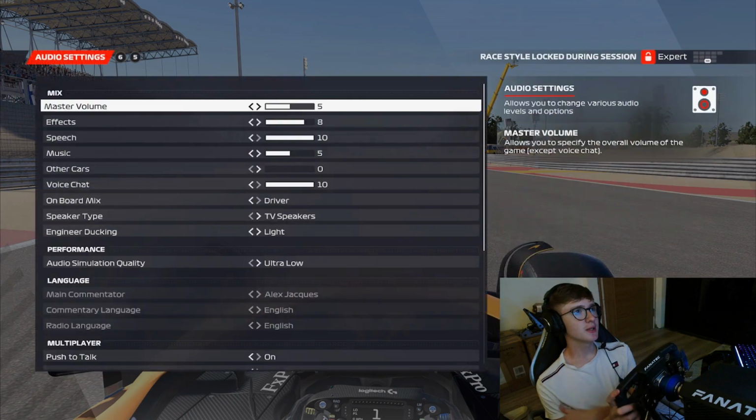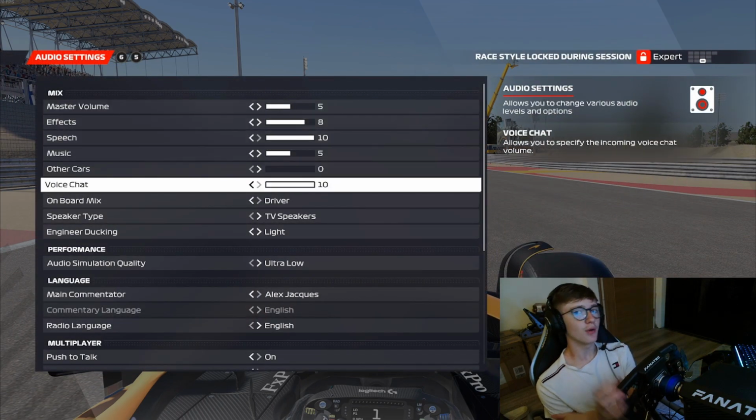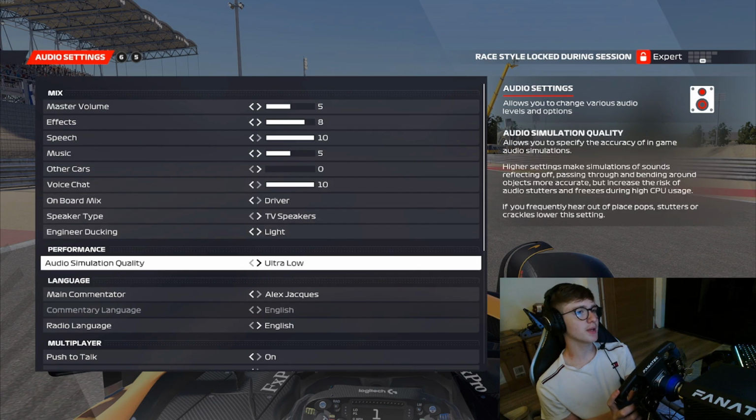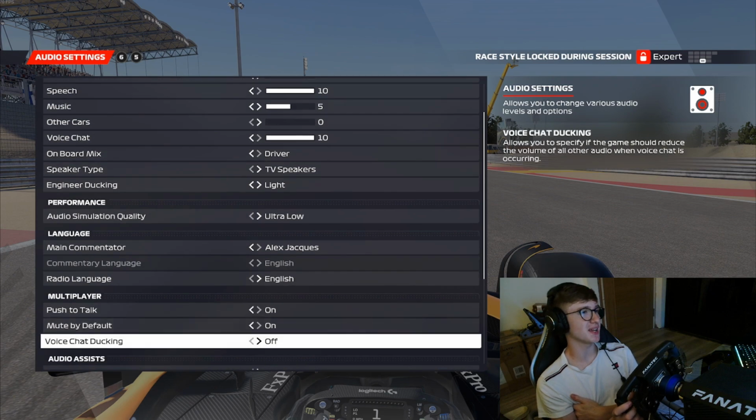Audio settings, we've got master volume 5, blah blah blah. This is obviously down to your own headset. Engineer ducking, never really messed about with this. Audio simulation though, I recommend you put this on ultra low, because if you have this on high, you usually get the audio glitch, and if you've not had that, it's pretty much where you just start your race and your audio goes muffled like you're in Chernobyl. So it's not ideal. I recommend you put that to ultra low. You don't really notice a difference anyway.